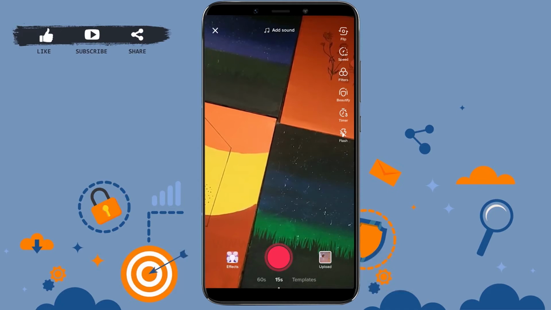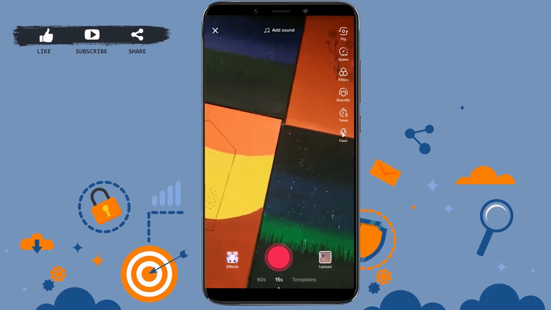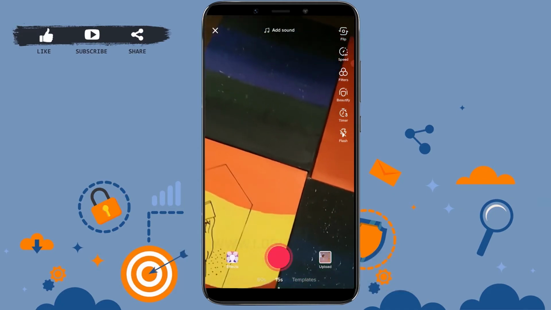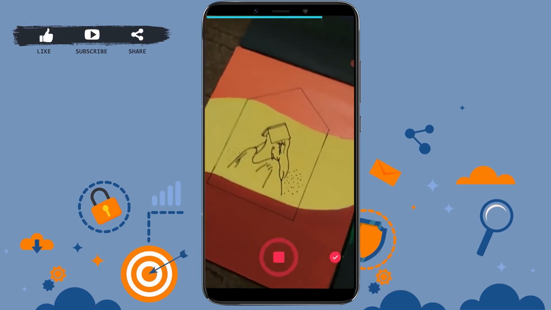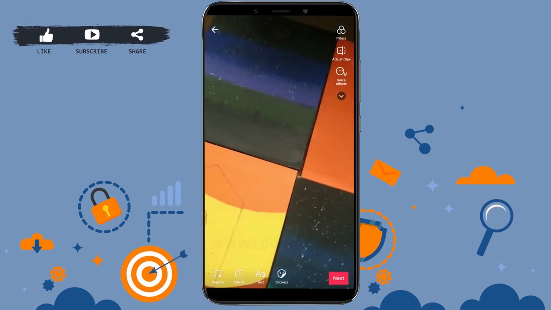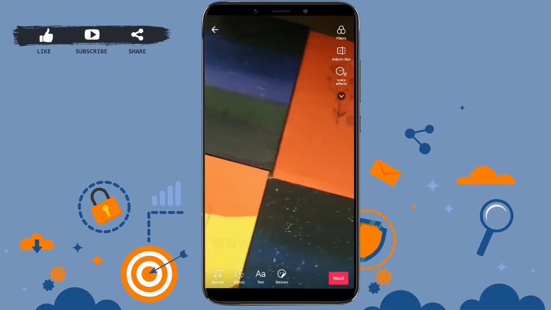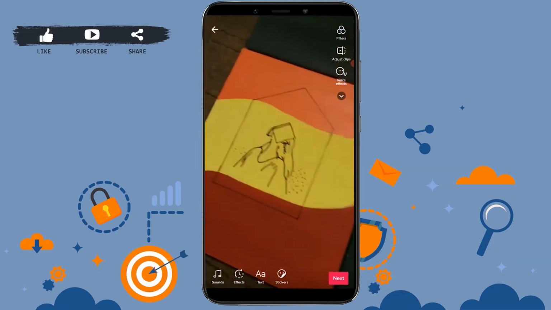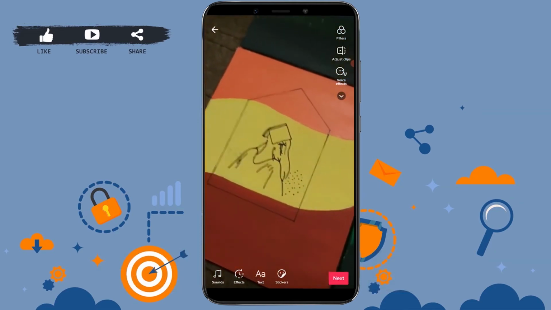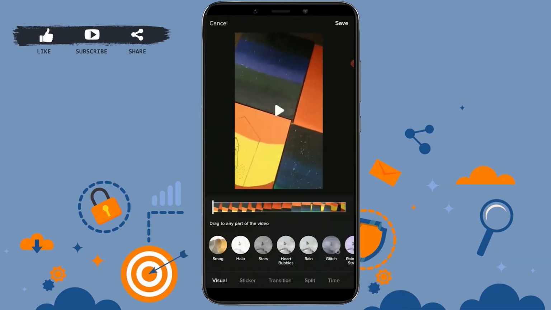Now here you need to record the video. I'm just gonna record a simple video here. Tick mark. Now here what you need to do is you can see there's options on the left side: sound, effects, text, stickers. Here tap on effects.